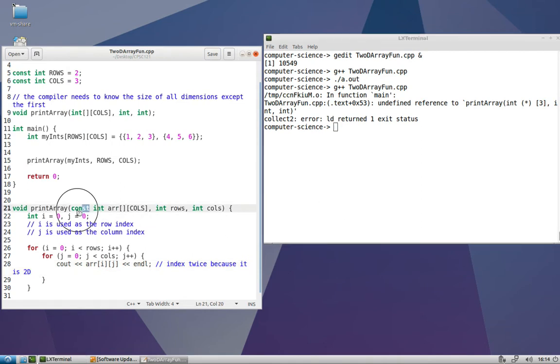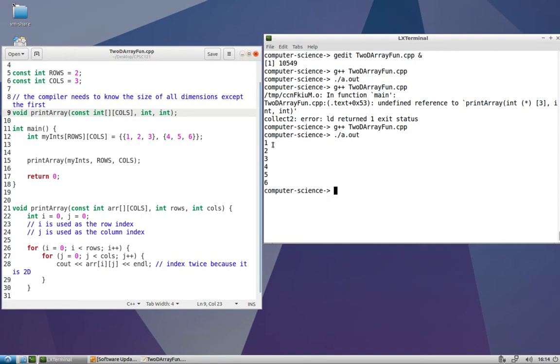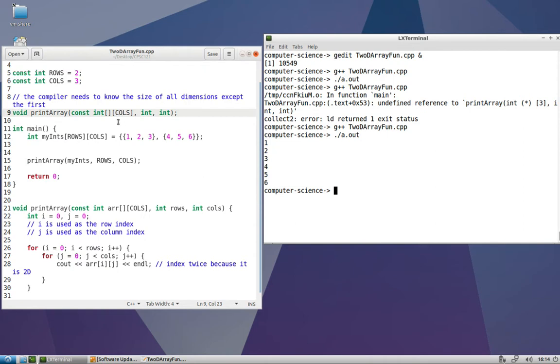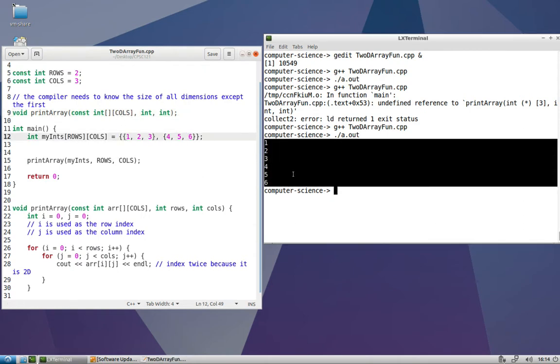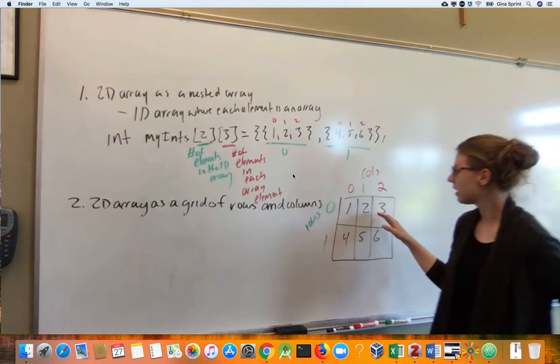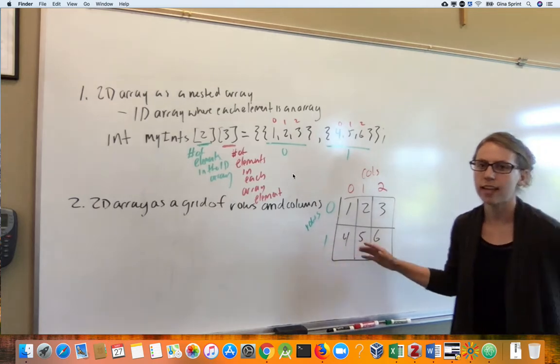Oh, and I've got to change my prototype to also be const. There we go. All right, so we're able to print out all 6 of our values, 1, 2, 3, 4, 5, 6. While this output is okay, it would be better if we could print it out in this kind of grid structure that you see here.